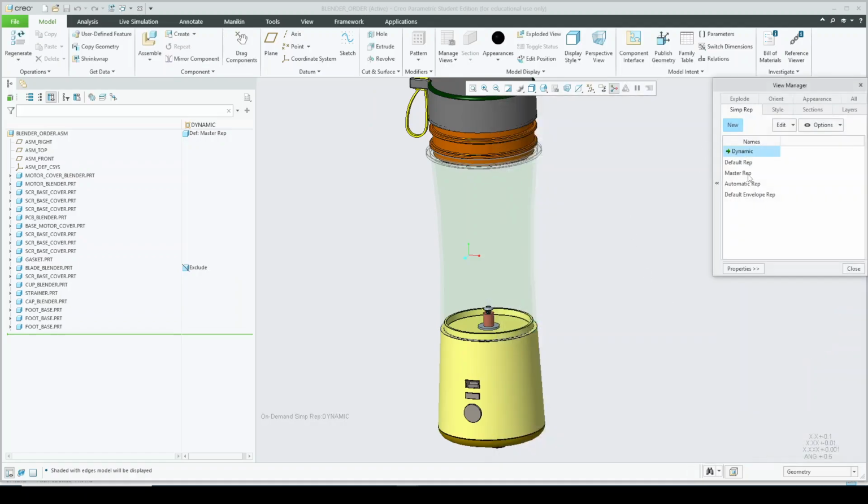Now whenever we are opening Creo, if you go to the master rep, you'll have all the parts which are assembled in this way. And if I go to the dynamic rep, I will not have the blade because I've excluded it. The dynamic rep which I'm creating is specifically for showcasing the animation.